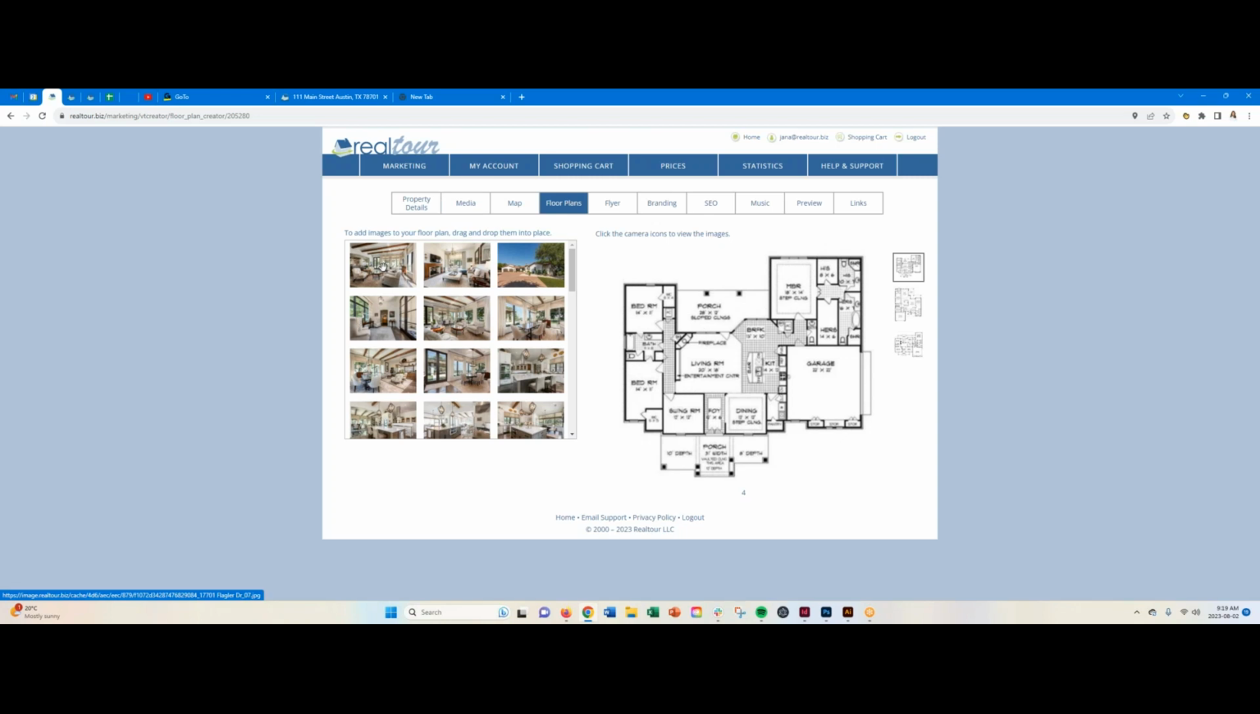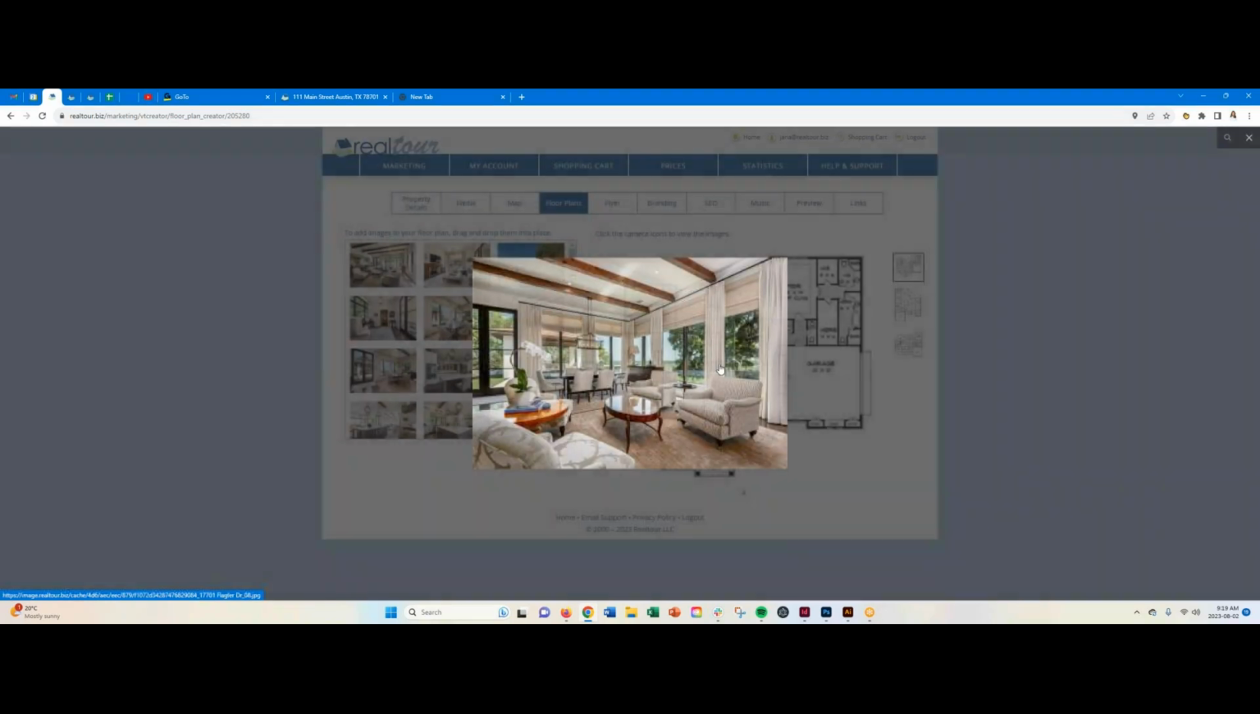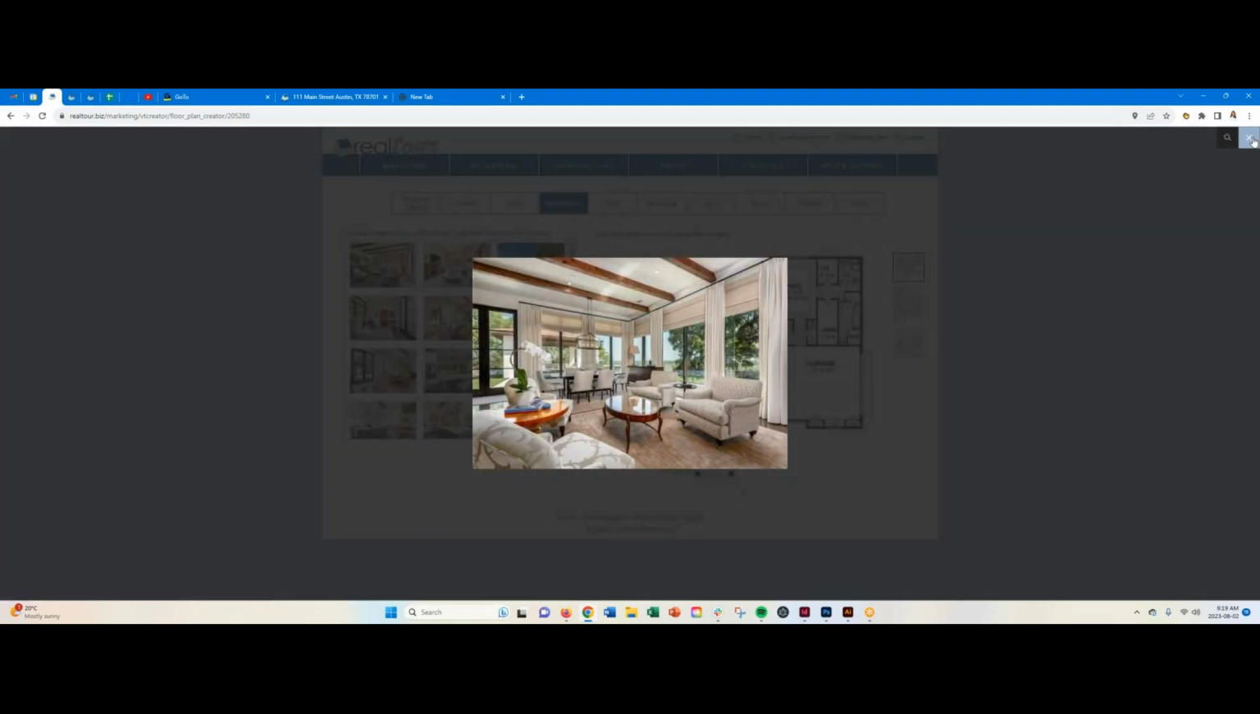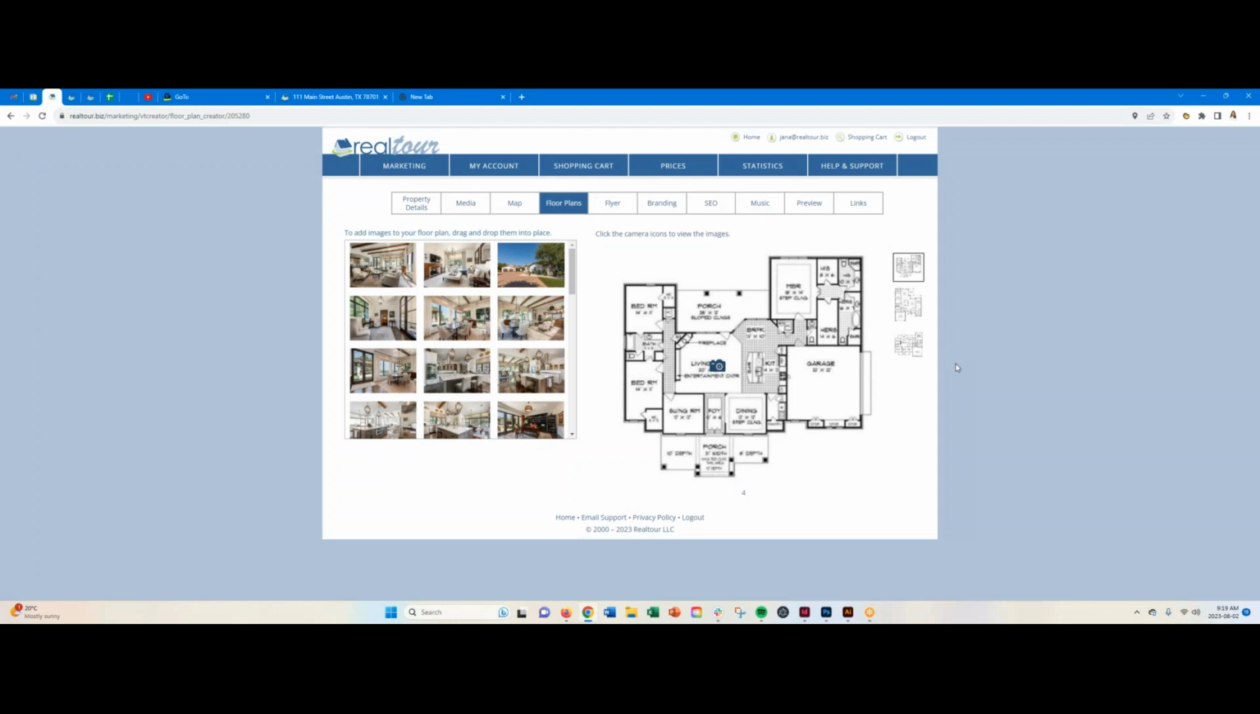And over here on the left, these are little thumbnails of all my pictures. If I want, I can drag and drop these thumbnails onto the floor plan, and then it turns into a little camera icon. And then if I click on the camera icon, I can see the picture. I'll show you guys what the front end of the virtual tour looks like. It'll look better in the front end. Really, you're just dragging and dropping images over to illustrate the floor plan. Totally optional. You don't have to do this if you don't want to, but that's the floor plan.